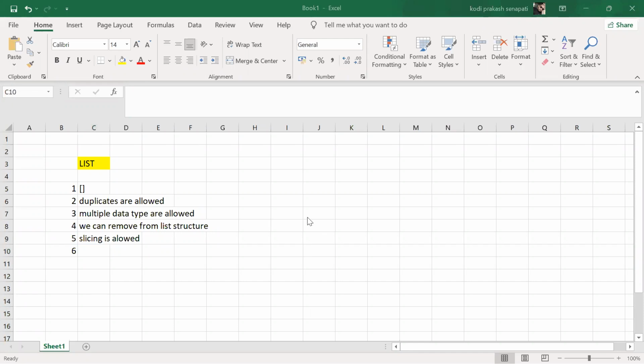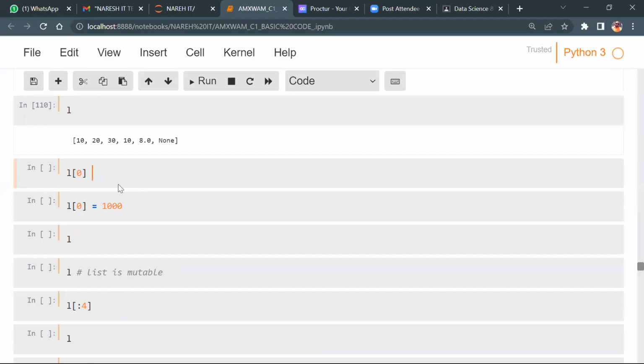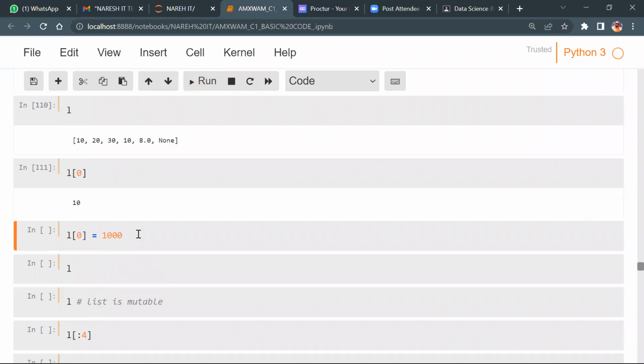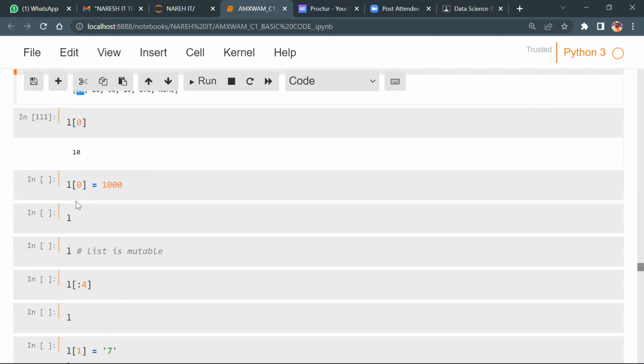Understand, guys? Now let's talk about the zero index. It is 10. Now I wanted to change 10 to 1000. Is it possible? Let's see. I have 10 at index 0. I wanted to change 10 to 1000. So let me check. When I execute L, do you understand, online team?